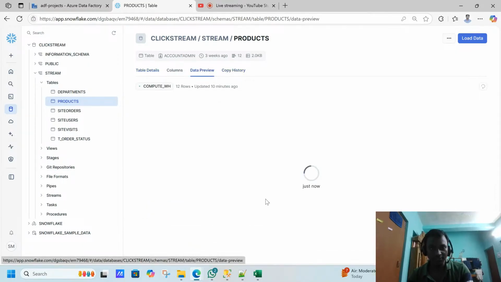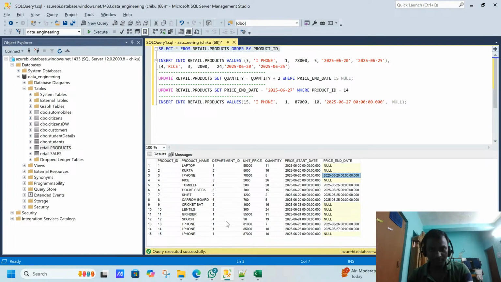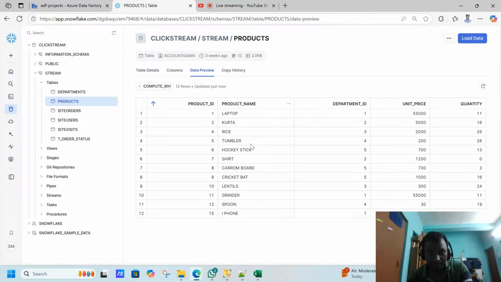So those set of records that I just filtered out or removed won't be impacted at all. In the incremental ingestion, their unit price, everything will remain as it is. Like Tumblr, shirt. These set of records won't be impacted. From Tumblr, hockey stick, shirt, carom board, yeah, those won't be impacted.